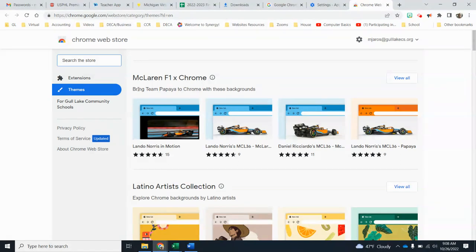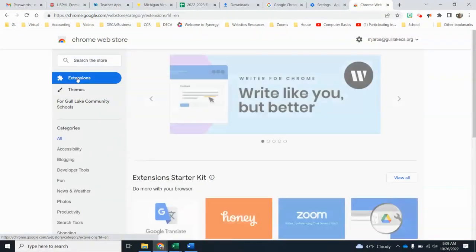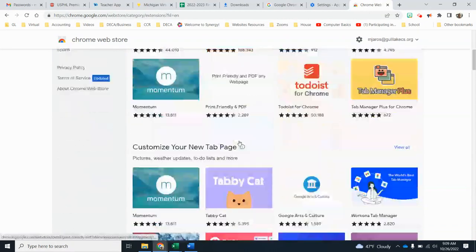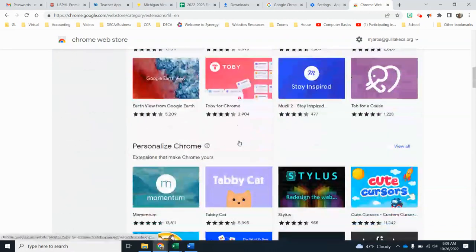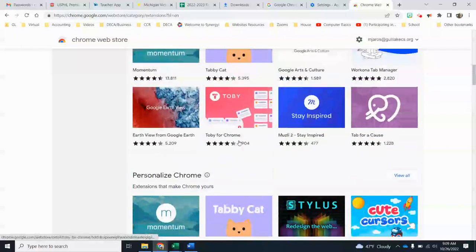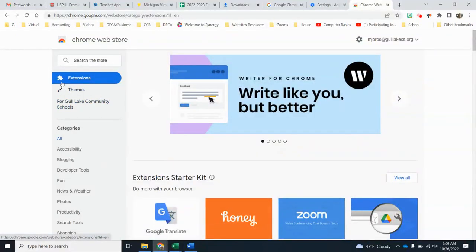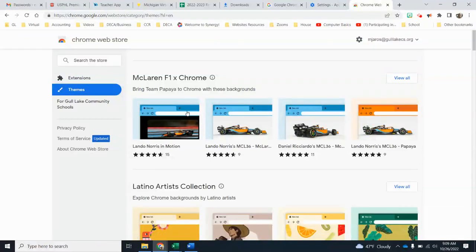That's also why I like Chrome, is that it has its own store where you can get free themes and free extensions. Don't ever buy anything, or ask your parents if so. There are lots of extensions, fun things and efficient things, but we'll talk about those later in the assignment. So you can always change the theme of your background or what your Chrome looks like in the Chrome Web Store.